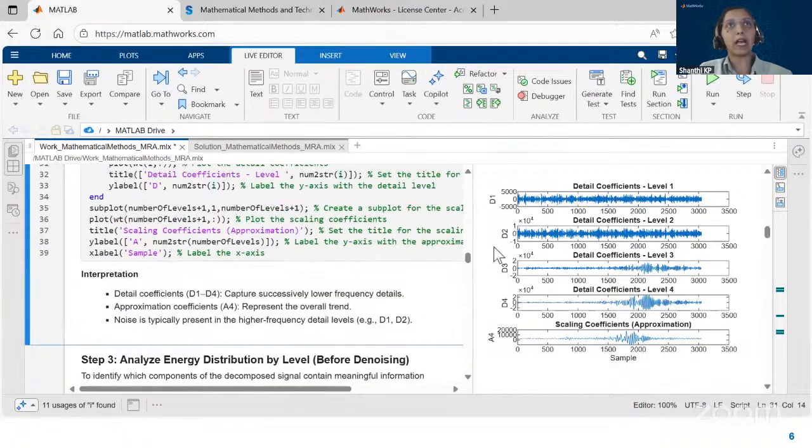So here in the results section, we have visualized the coefficients. As I mentioned, the number of levels was set to 4. That means we have 4 detail coefficient levels and 1 approximation level. The approximation level, as I mentioned, represents the overall trend in the signal, and the detail coefficients capture successively lower frequency details.